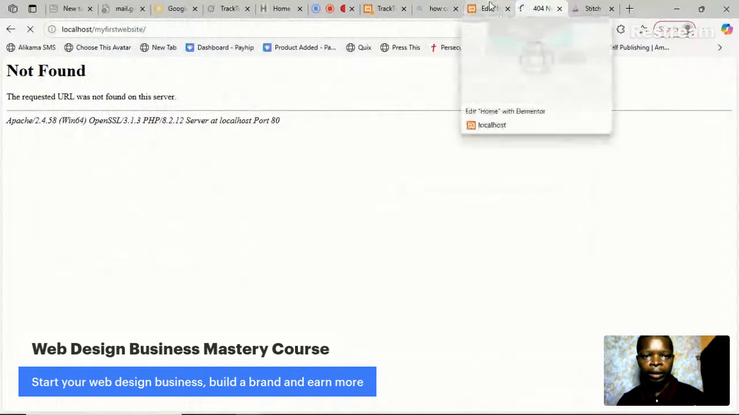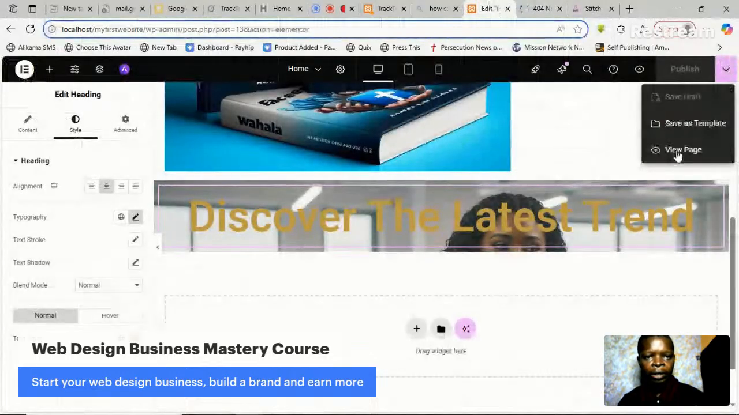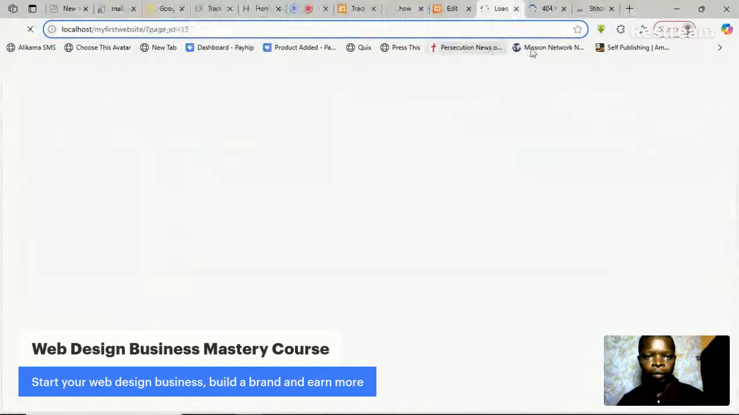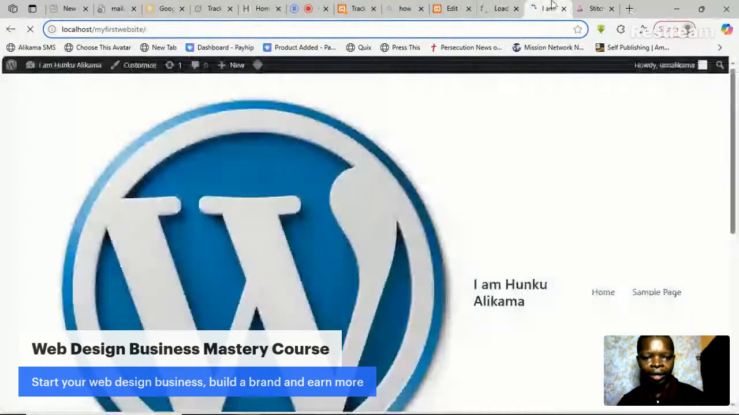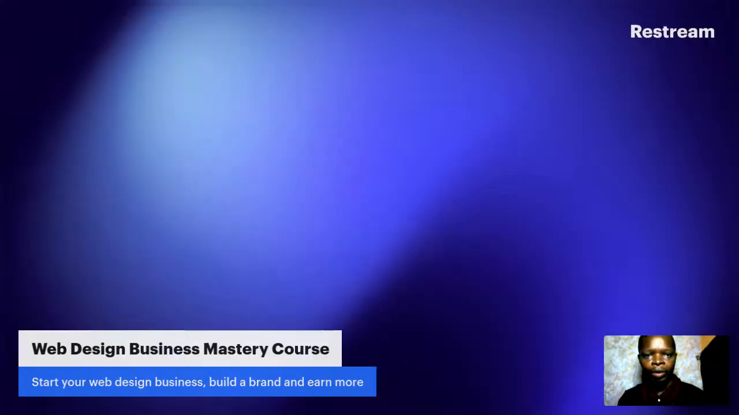View page. My logo is still very big. Don't worry, we'll sort all that out. But let me just view the page first. So we are going to tidy up everything in the next session. We go straight properly to some other things.